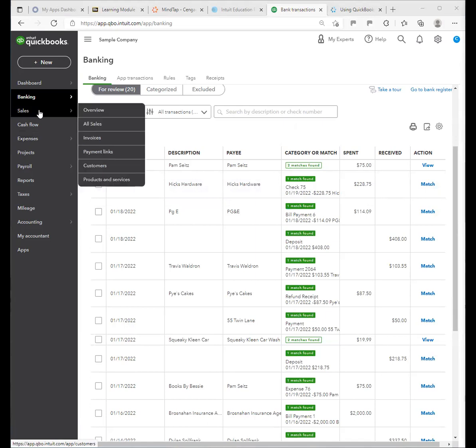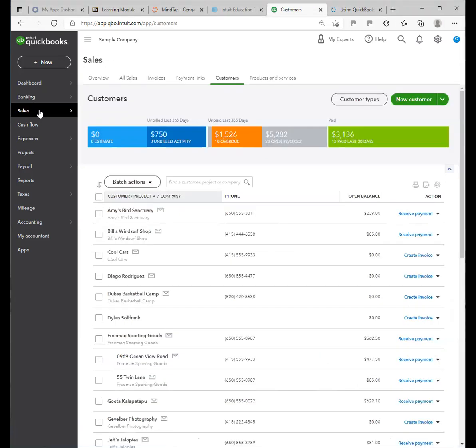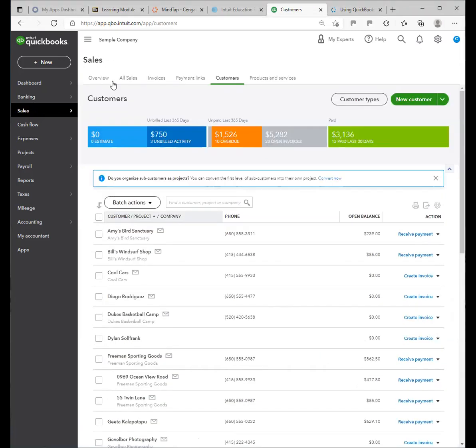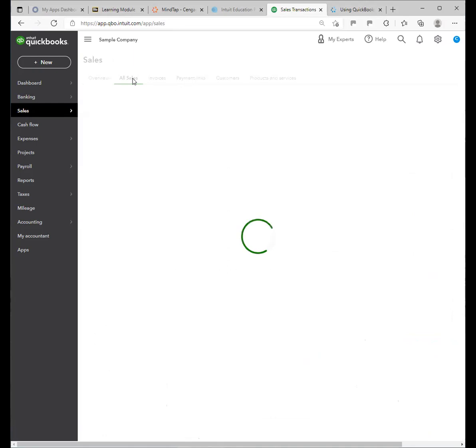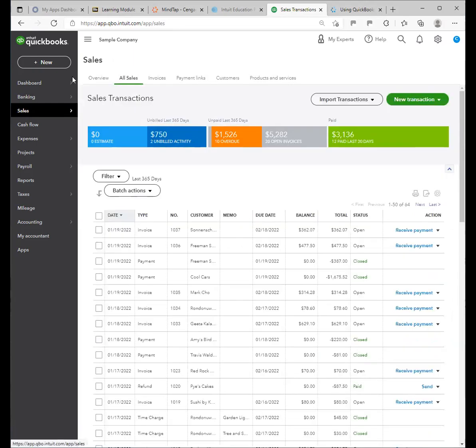So let's go up here to sales, and we're going to go over here to all sales. Now, I did that a little differently, and I want you to notice what I did. You can either come over here and go down to all sales, or you can click on sales and select it from the top of the screen here. What I did was click on sales, and then I came up here and clicked on all sales. All right, so here's a list of your sales transactions.